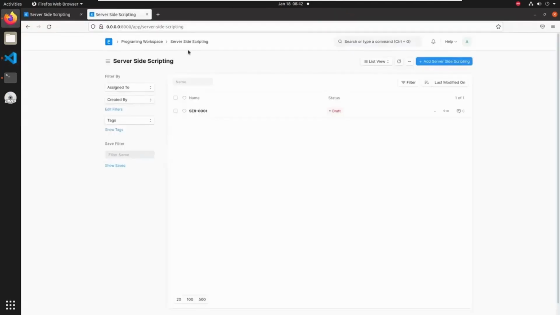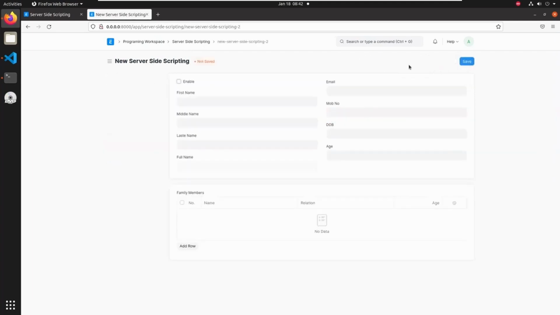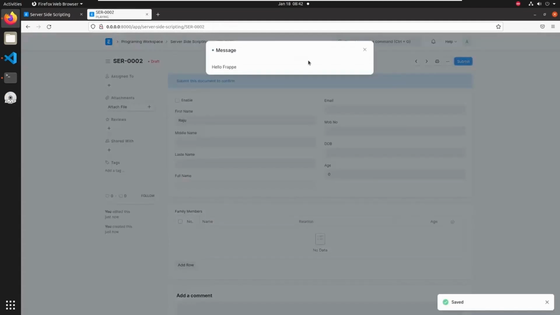Go to server-side scripting list and add a server-side scripting. Let's add a name here. Then let's click on this save button, and here we can see the message hello Frappe, which is from our server-side scripting.